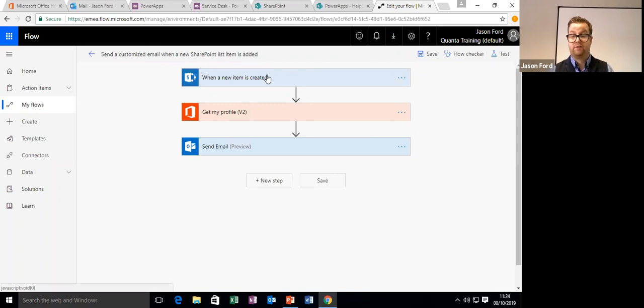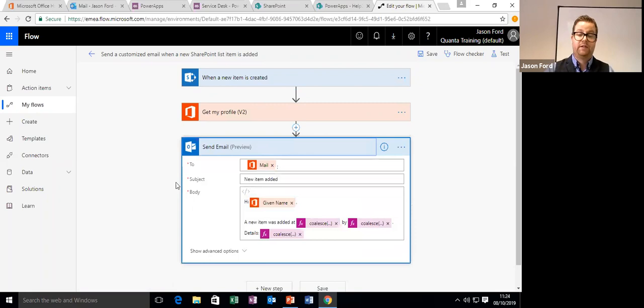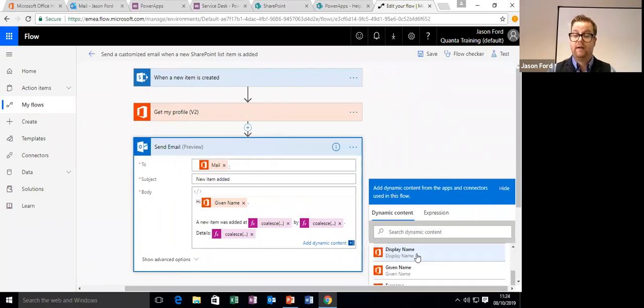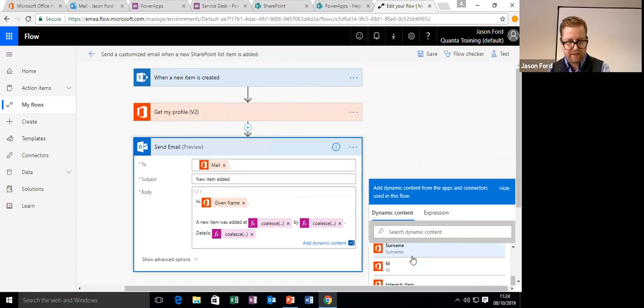Step 1, item is created. Step 2, get the profile. Step 3, send the email. If I want to customize the fields that come through into that particular email, I can do so by using dynamic content, which will then use the columns that I've got in the SharePoint list, which of course were the fields that were in the Power App. So it all joins together, although I always say it might be easier if they just called things the same thing rather than having to have a field that becomes a column that becomes dynamic content. But as long as you've got a rough idea of where things are, it's actually not too difficult to join those dots. We can take this further as well.